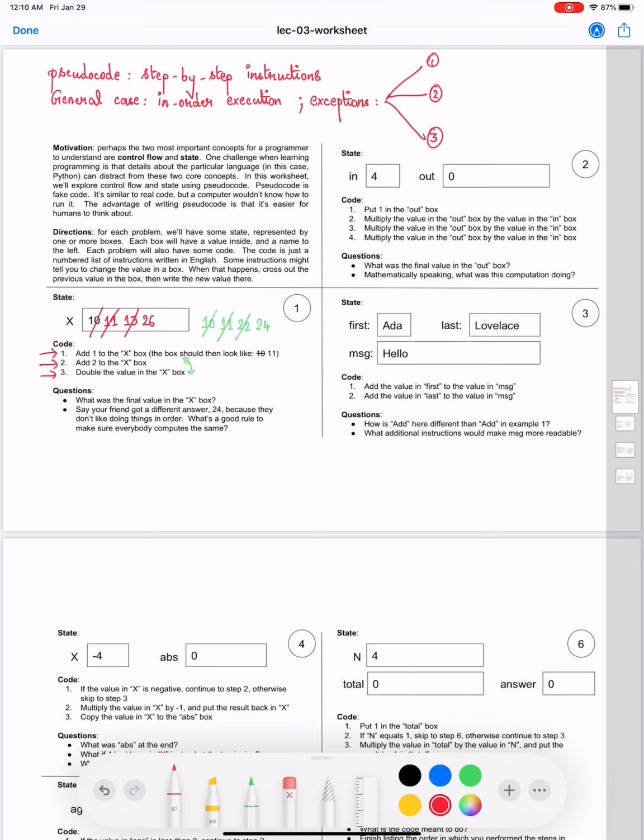The next problem which I want all of you to go through is problem number 3. Pause the lecture video and go through problem number 3.